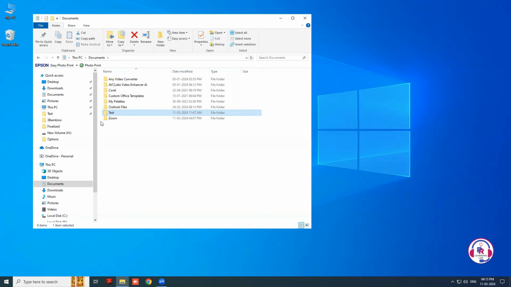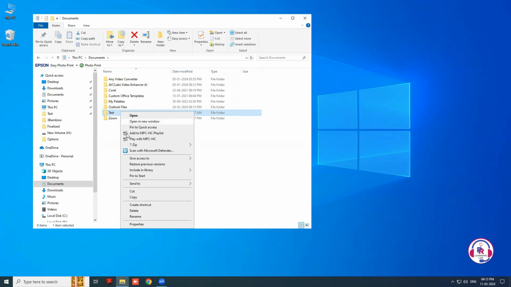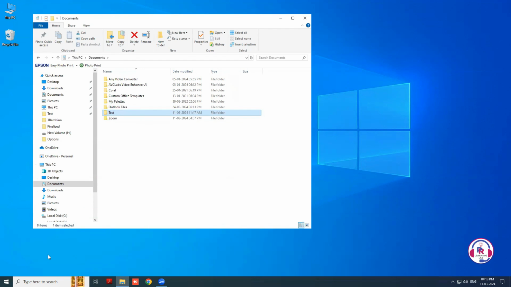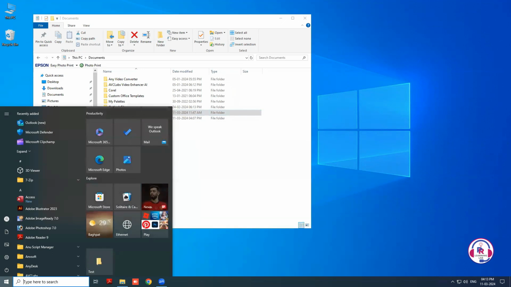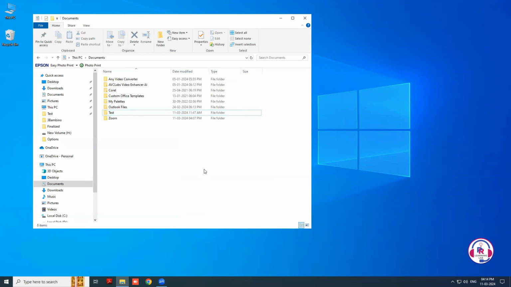Second, pinning to Start menu. Open File Explorer and navigate to the Test folder. Right-click on the Test folder and select Pin to Start from the context menu. The Test folder will now appear as a tile on the Start menu, allowing you to access it quickly.